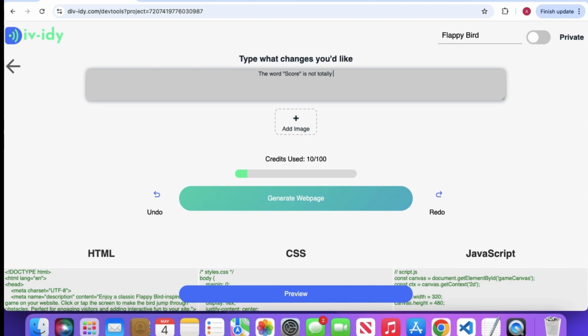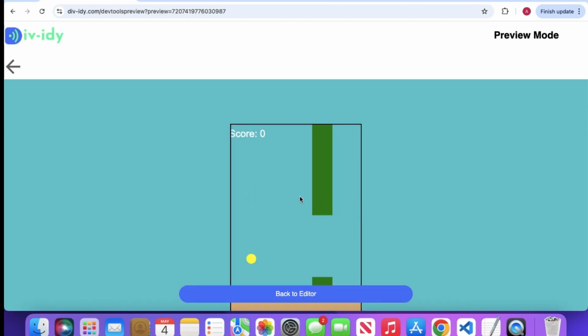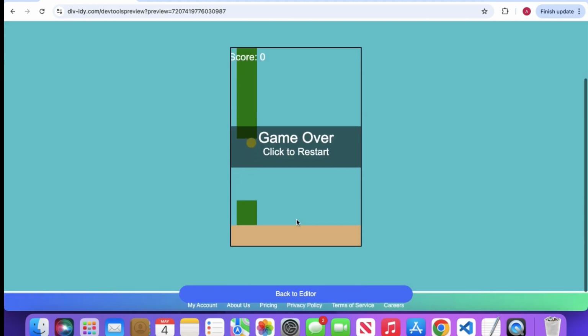The word score, not totally visible. So maybe something like move it to the right. I'm trying to figure out the best way to word it. I think that would make sense. So let's go ahead and just say, let's move it to the right. Or to the center. Alright, let's go ahead and hit generate. I bet it'll know what we're talking about. Okay, it's a little better. Still a little bit cut off, but I'll take it.